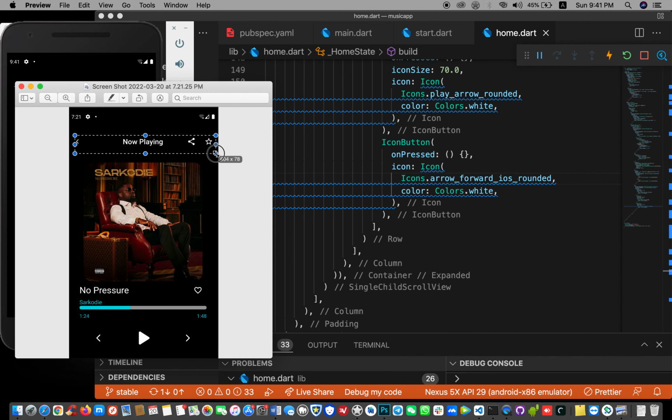So we actually tackled the app bar, the album side. We looked at the title of the song, and then the progress indicator with the title of the song, and then the number of minutes that has played and the number of minutes left, and then we added the forward and backward icons, and then we added the play icon here.